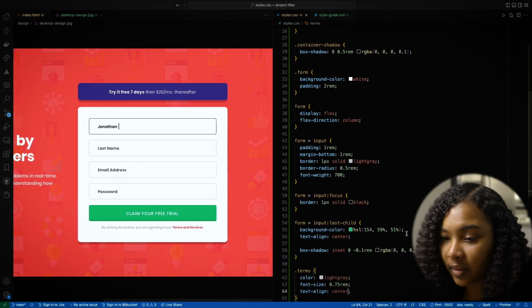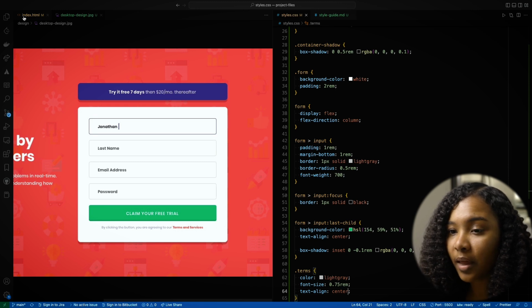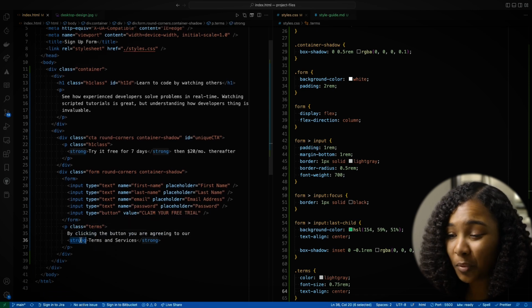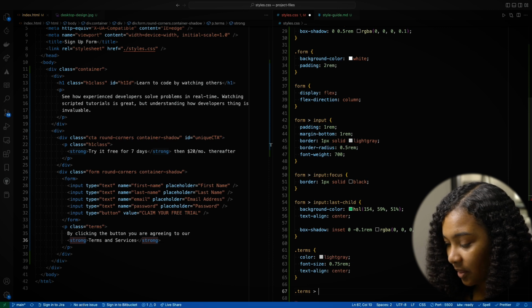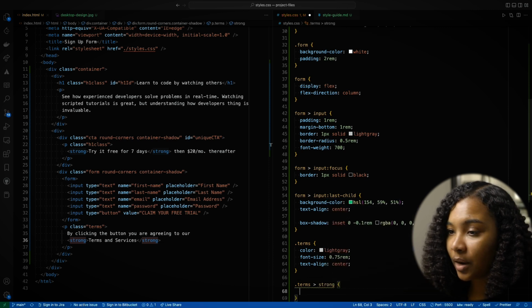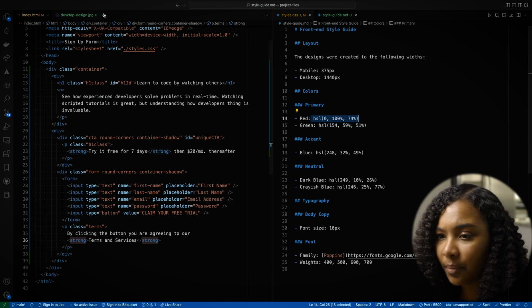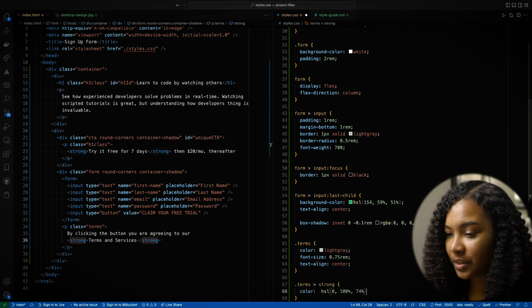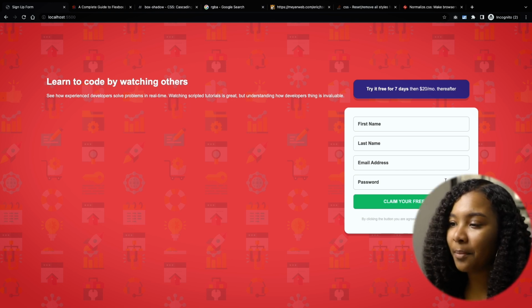The final thing that we want to do right here is, you see how terms and services is actually a different color? We can do that by creating a span or using the strong. So because we've already made it bold, we can actually just use the strong. We can select terms and then the strong that's within terms. And we can change the color of that, might be the red here, and let's see if that's the right color. We'll change the font color to this red here. And yeah, that seems about right. So cool. Now we have, by clicking the button, you agree to our terms and services. We have that pretty well styled.